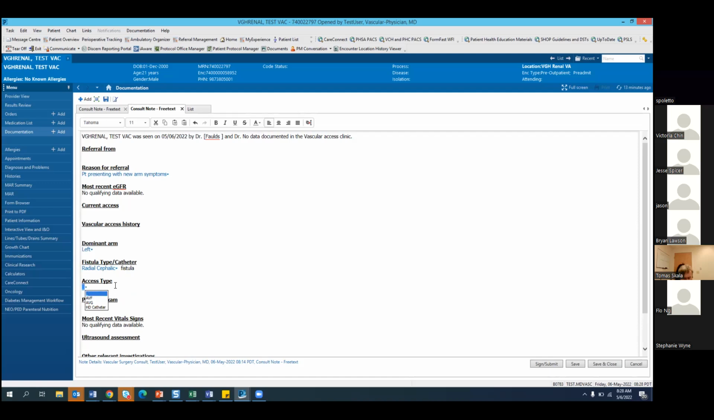And then we have access type. So here we do have the abbreviated forms. We have AVF, AVG, and HD catheter. Did you want these actually spelled out, or did these options suffice? I would have them spelled out. I mean, for us, we all know what AVF, AVG is, but the family physician would not. So I would say arteriovenous fistula, arteriovenous graft, and hemodialysis catheter.